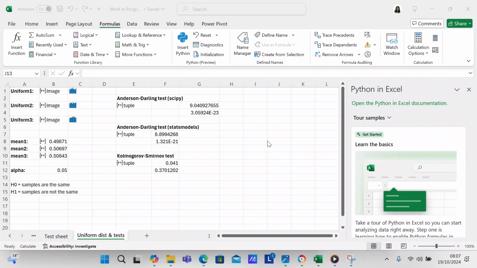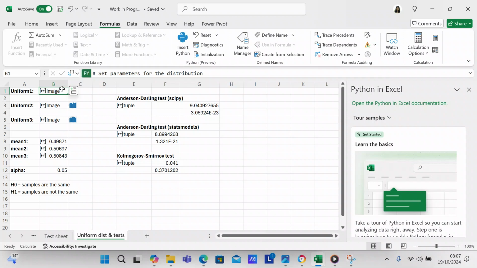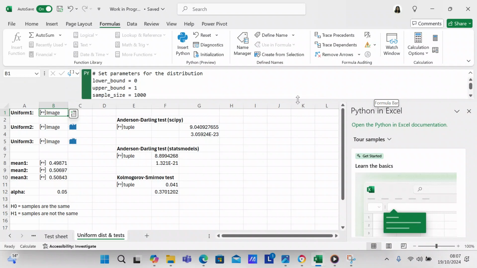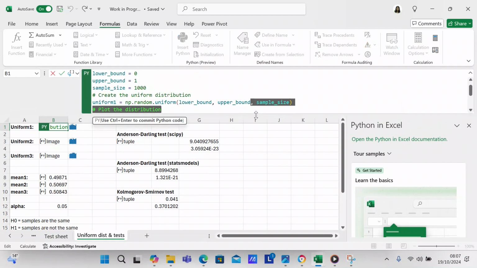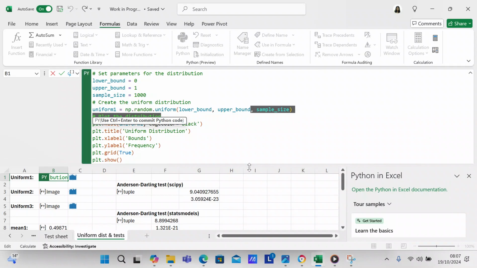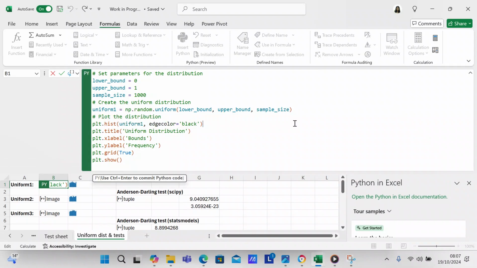And so what we're doing is making a uniform distribution. As you can see on the page, I've made 3 uniform distributions. So we'll look at the code for the image, and this is for your uniform distribution.